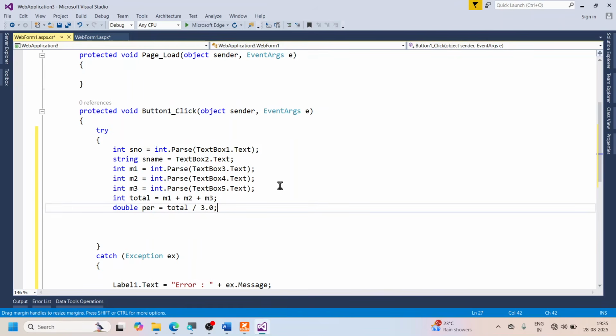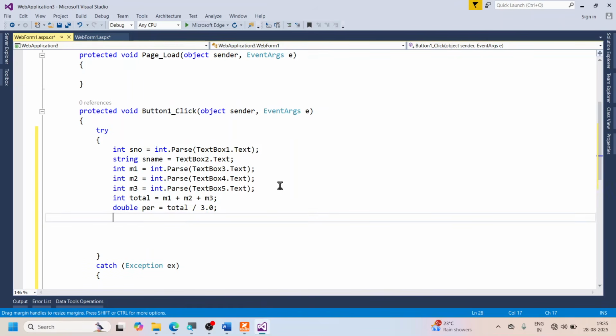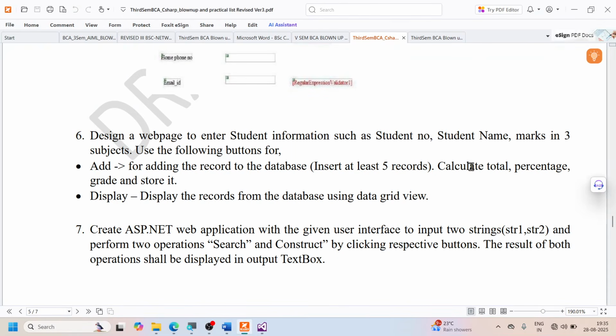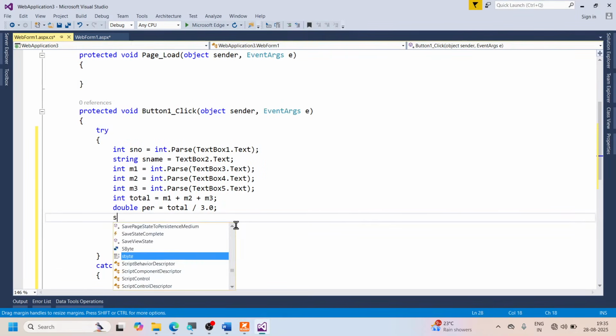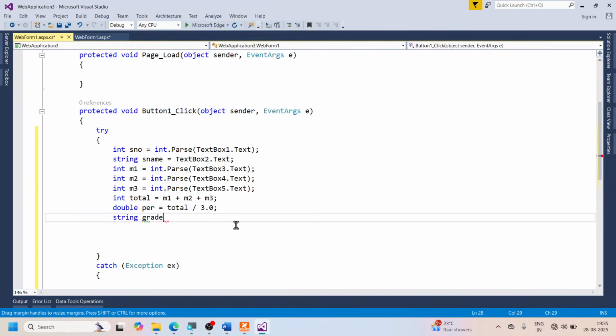Okay. Then I need to find out the grade. This is what they have said: you need to calculate the percentage, and then the grade. I have to calculate the grade. So let me take a string, and I'm going to use the word grade. I will initialize it with the null string here.